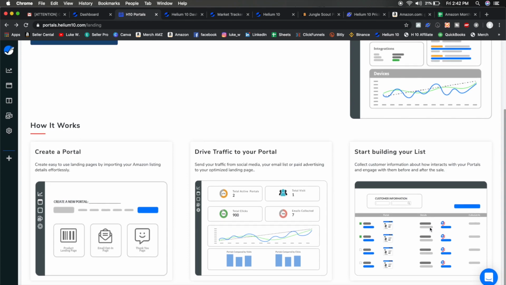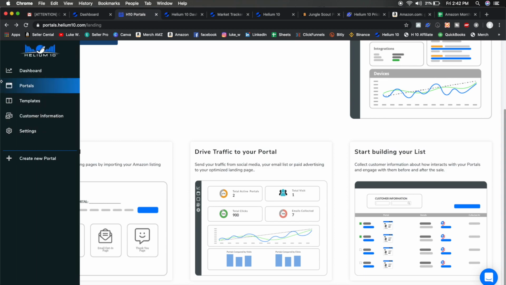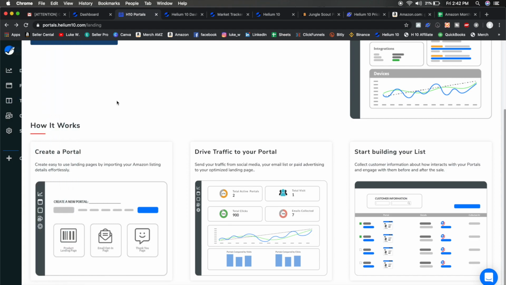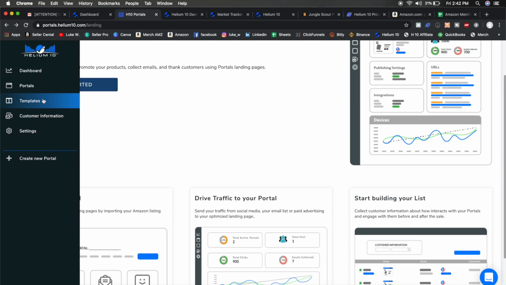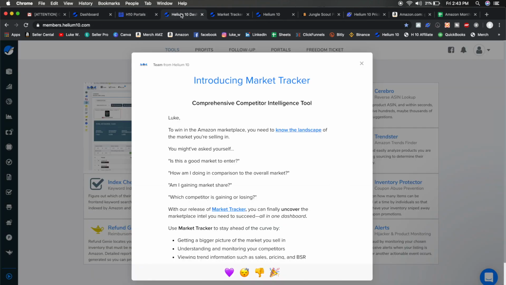And all this information is kept right in here, and all the analytics and data, the emails, everything is kept right inside of Helium 10. And over here they have templates, and I actually haven't even gotten started with this, but once I do, I can set up plug and play templates just like I said, so that's super helpful.